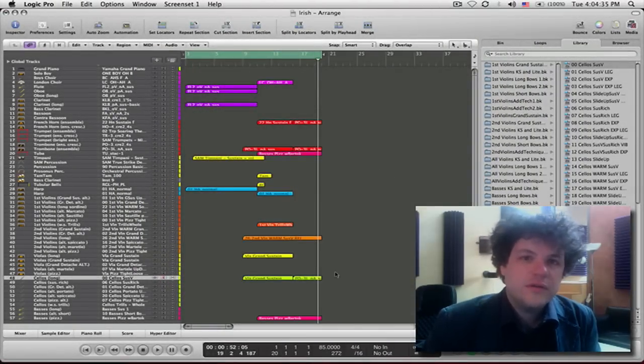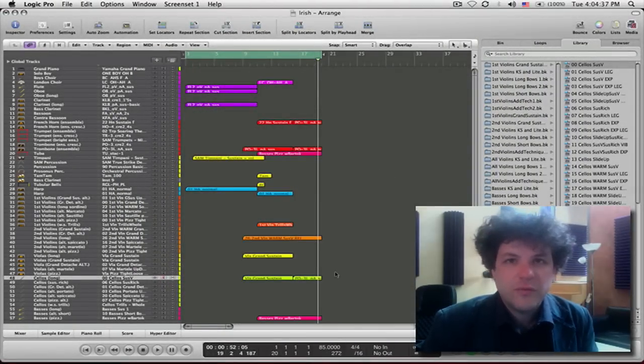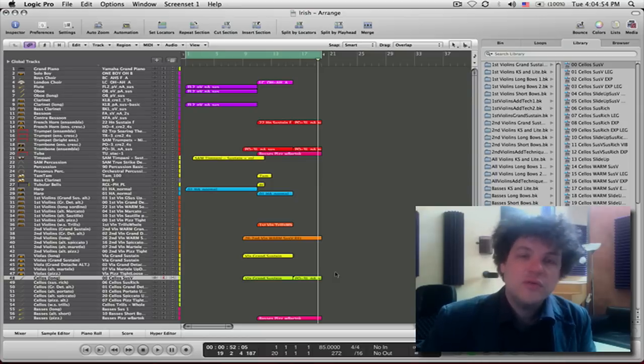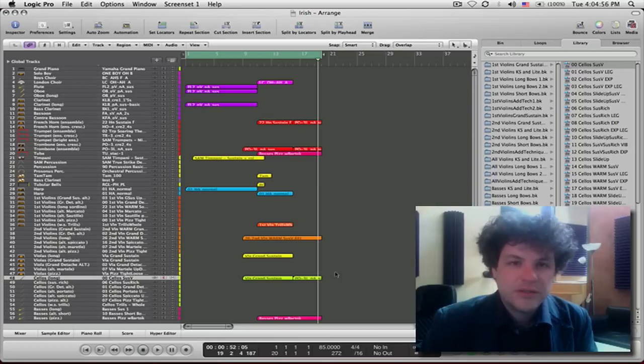Okay, so in Logic there are several different ways that you can solo and mute. With solo, you can solo a channel strip, you can solo a track, and you can solo individual regions, okay? When I solo a track, it's going to solo all the regions within that track. If I solo the channel strip, that means it's going to mute all the other channel strips that are in your mixer.